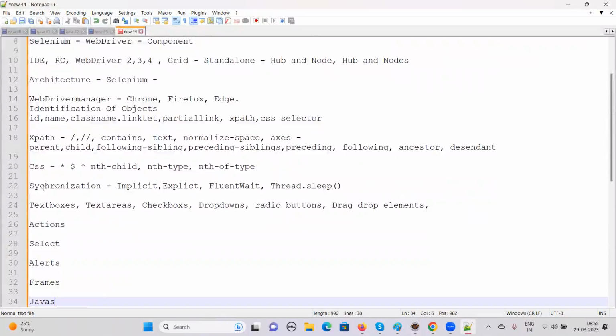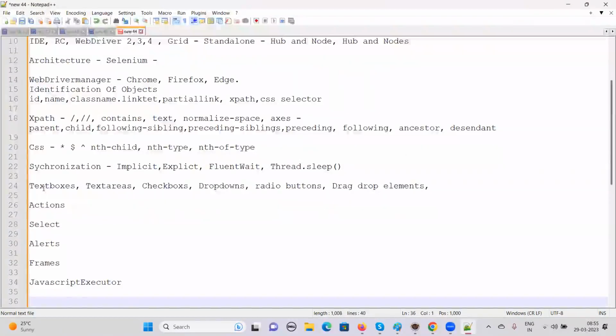Then we have JavaScript executor. This is an interface. How do we use this interface, and how do we typecast this interface to the WebDriver? And how do we handle drag and drop? If something is not working, for example, if you want to scroll this page, we have scrollBy, scrollTo, and then scroll into view.